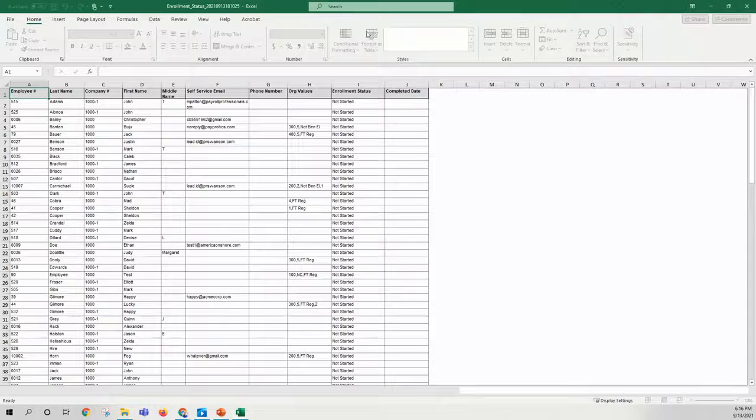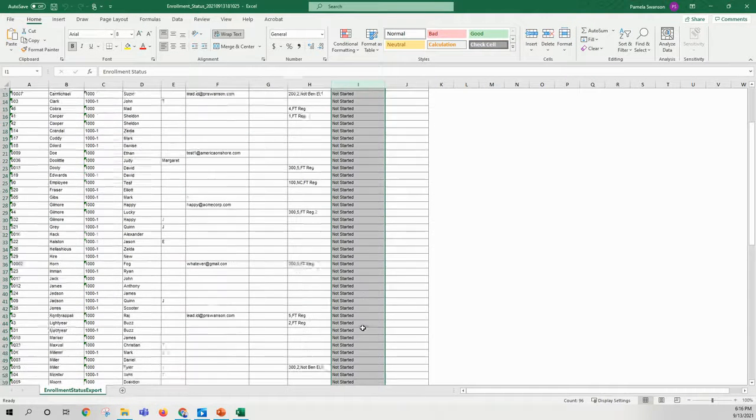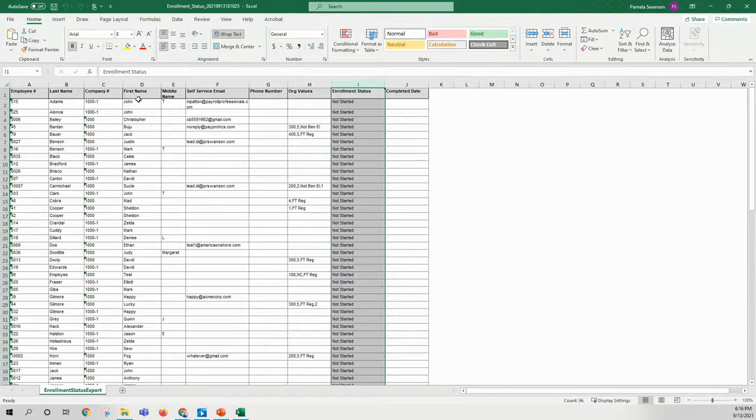And now I'm able to see what has been started and not started. Nice that is. And of course you can see first and last name, service email, if they had a phone number, values and things of that nature. And what I really like here is once they've completed it, you have the complete date as well.